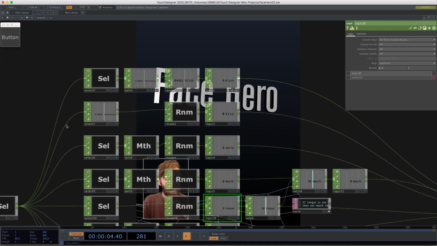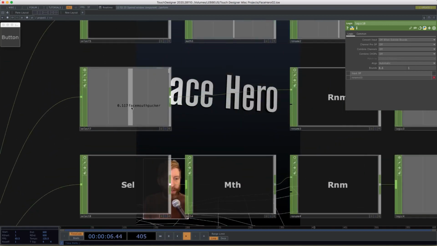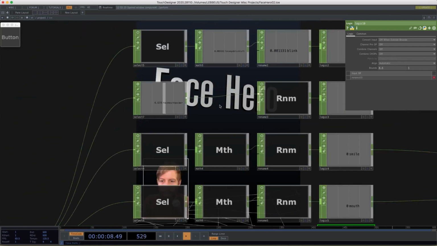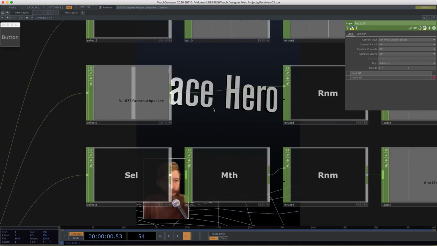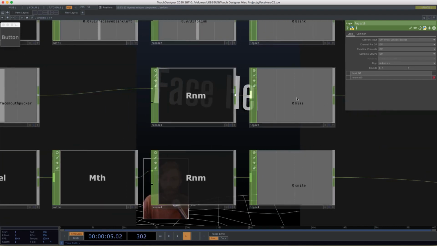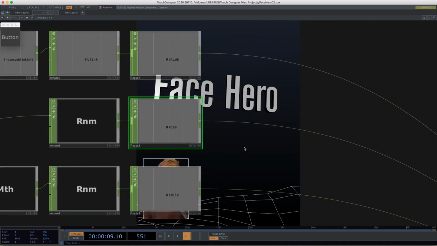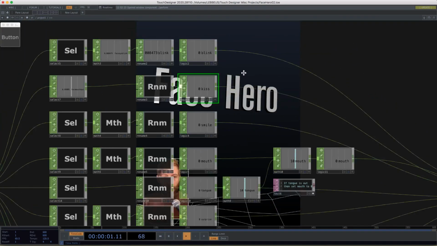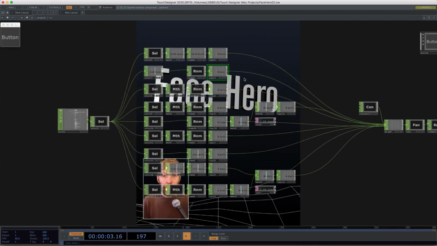Like the kiss is kind of cool. There's an actual channel called Face Mouth Pucker that is really responsive. So it goes up really high. So for that logic, I think I just had 0.6 to 1. Cool. So I'm using this in the game.